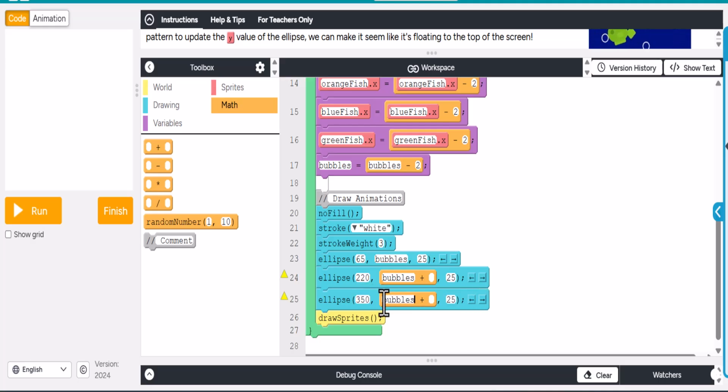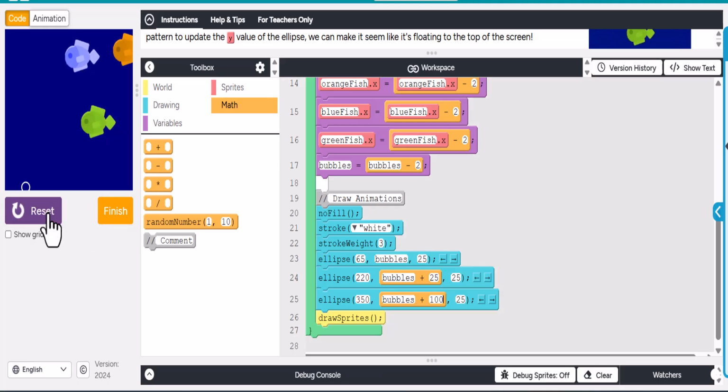Since we want them to be different, each time it's going to take that bubbles variable that we have at the top, that's 400, and it's going to add 25 to that for this one. It's somewhat similar to changing the X and Y position, but for our ellipse we need to create a variable to store that number, whereas with a sprite you have that .x that's actually storing the number, so here we need to use bubbles. We're going to do 25, and let's do 100, and let's see what happens.